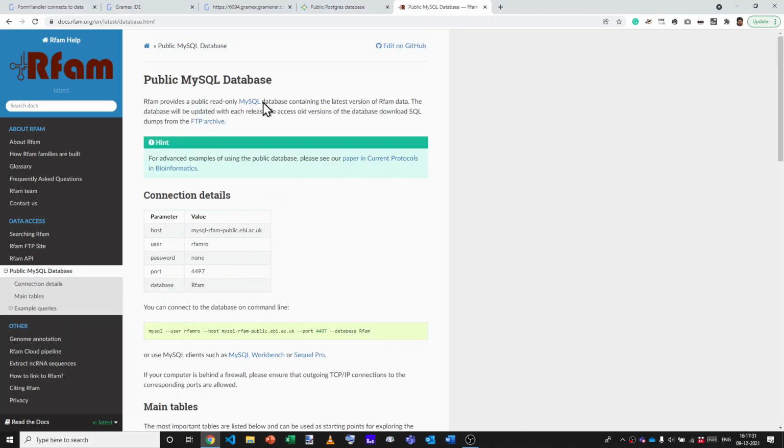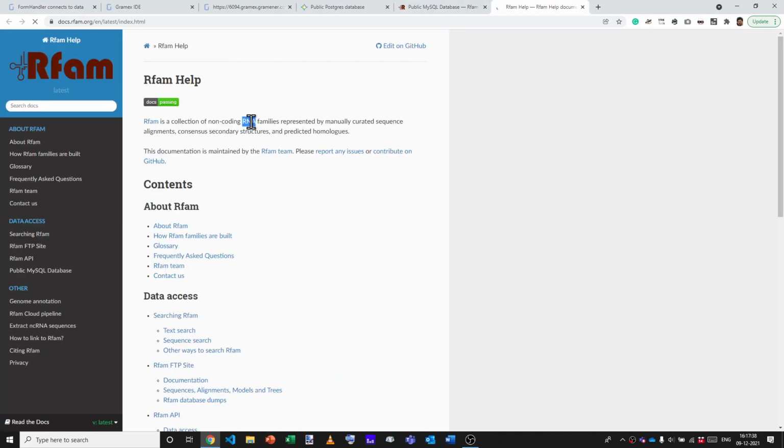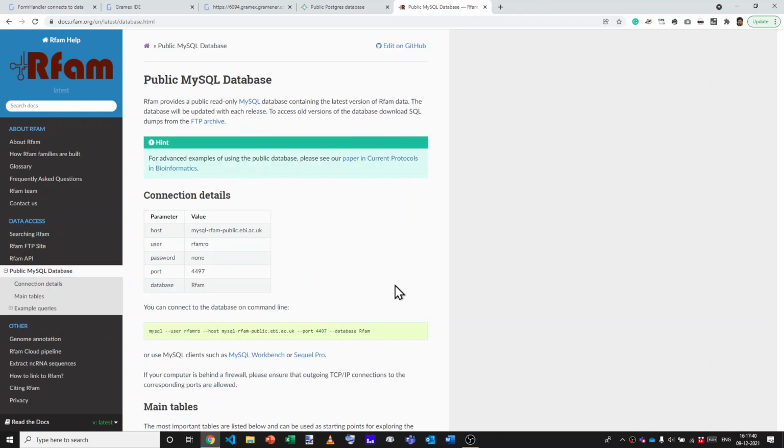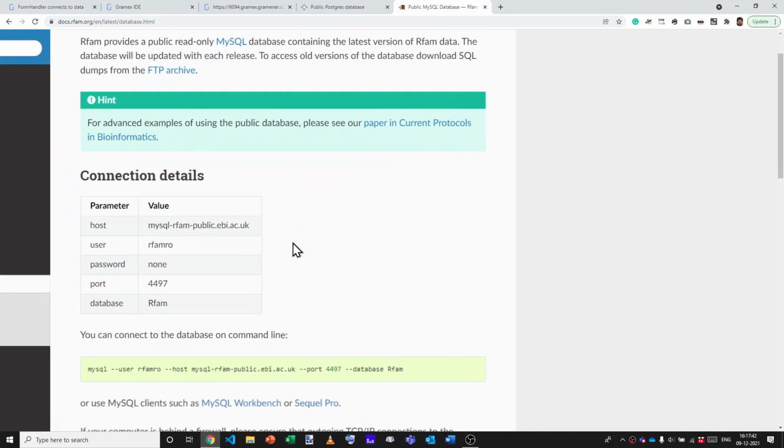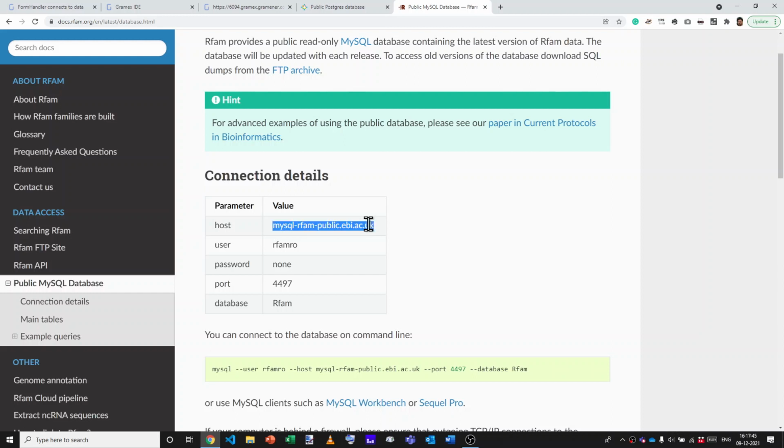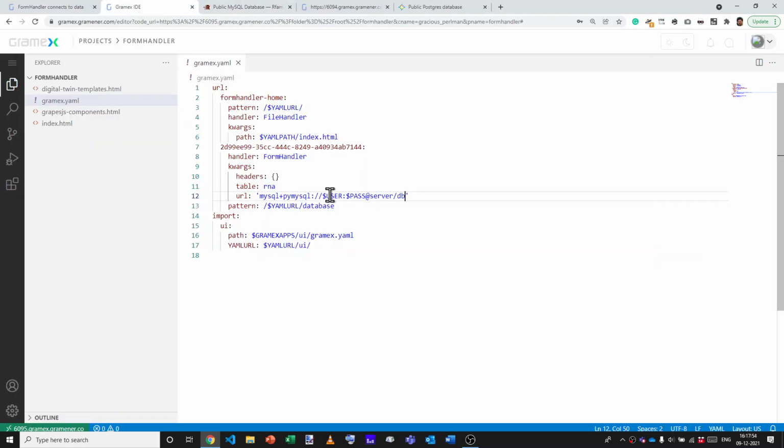It turns out that there is a public database for RFAM, and this is a site that contains non-coding RNA families. Not that I know what that is, but we have the connection details here, the host name, username, password, etc. So let's construct it. We'll start with the username. I'm going to paste this here. Instead of $user, we'll put it as RFAMRO. There is no password, so I can get rid of everything after the colon.